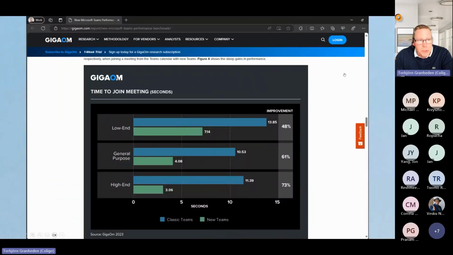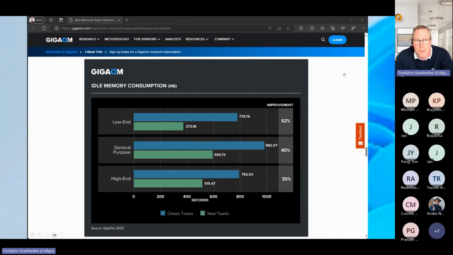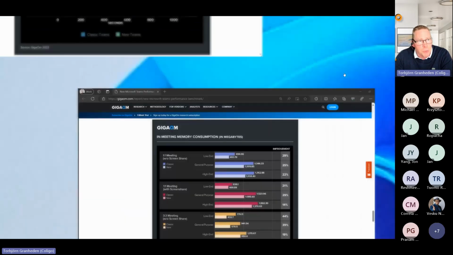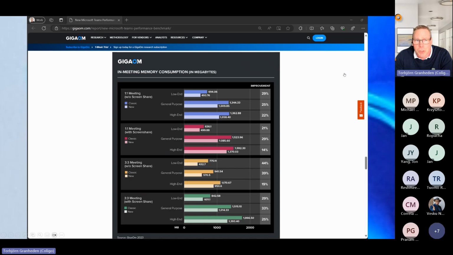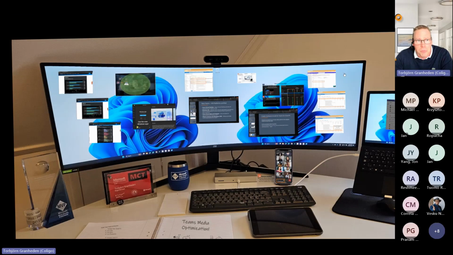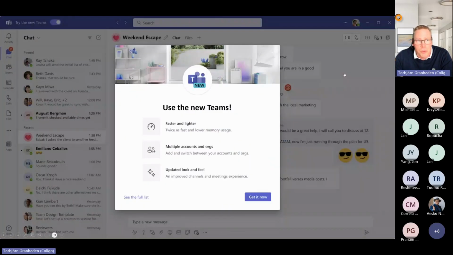I told you that the new Teams used fewer resources and was faster. I found an article from GigaOm about this. They have tested it, and all the results in their tests were fantastic, actually, with the new Teams compared with the classic Teams. Idle memory consumption, in-meeting memory consumption, and so on. Improvements everywhere, and that is wonderful for Cloud PC. So use the new Teams. Don't use the classic Teams if you're setting up a Cloud PC environment.